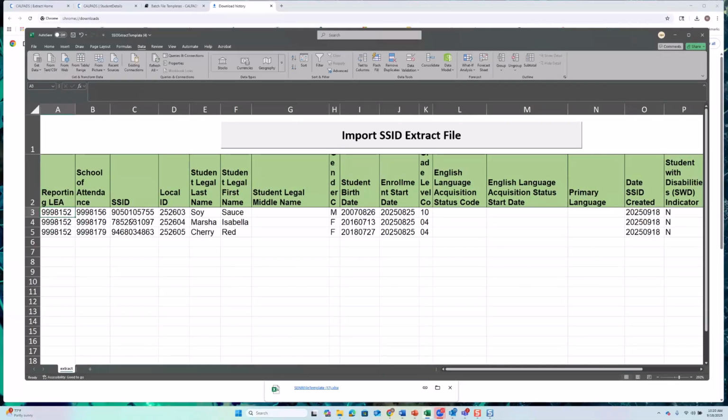So I already have those. So I will just take this. And again, I don't have a student information system. So all I'm doing now is pasting this into my SCNR upload file. Again, this extract is used to import these SSIDs into your student information system. So, that's how I use the extract.